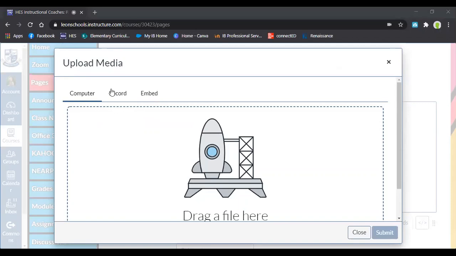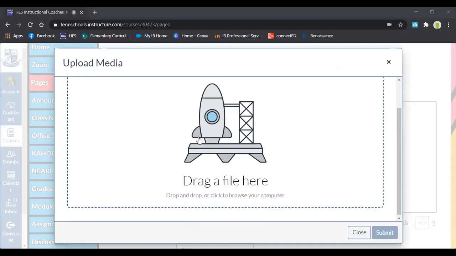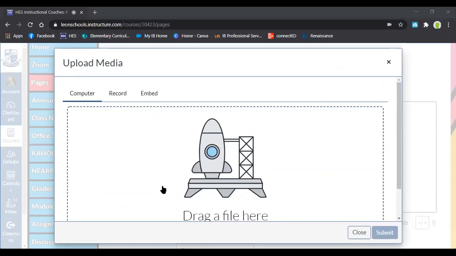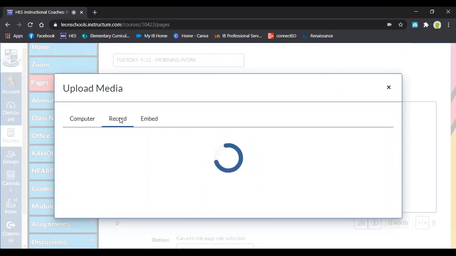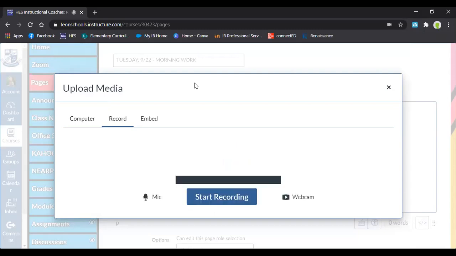All right, so here we would upload anything that was on our computer already, so audio files, video files. If we were to record, we simply click record, and of course we let it load. And we can make sure the microphone is on, make sure the webcam is on, and then we would start recording from there. Okay, so that is the media button.